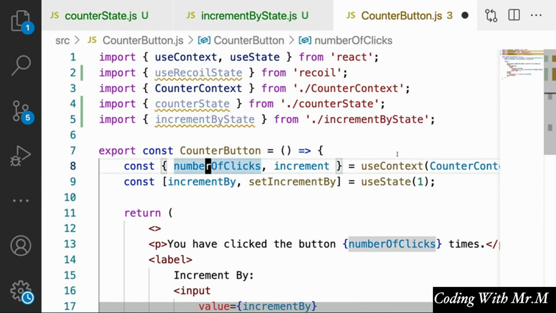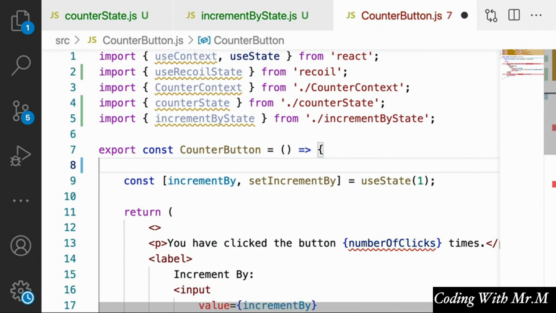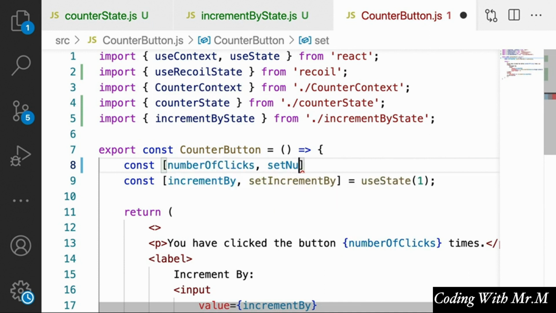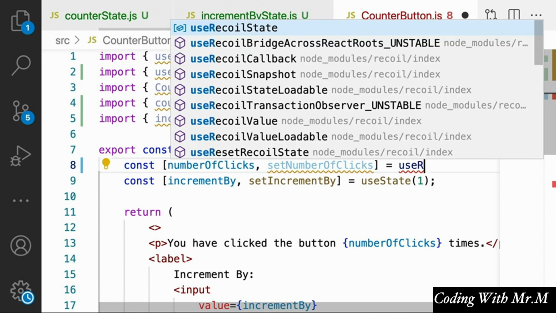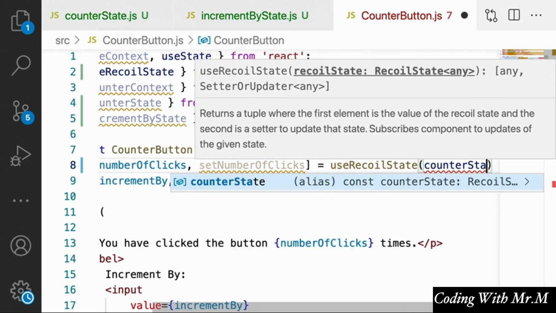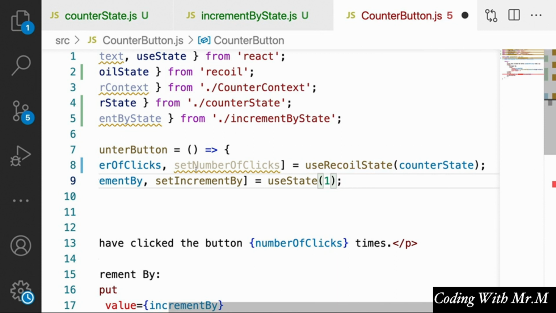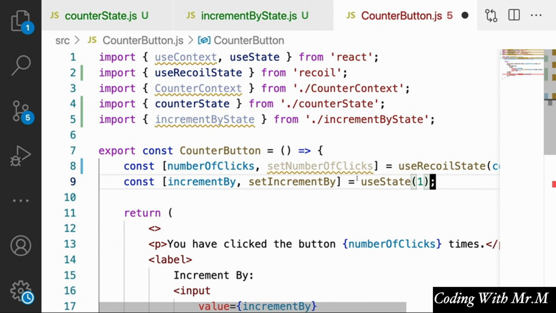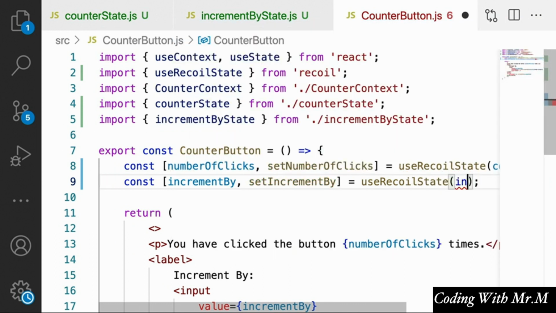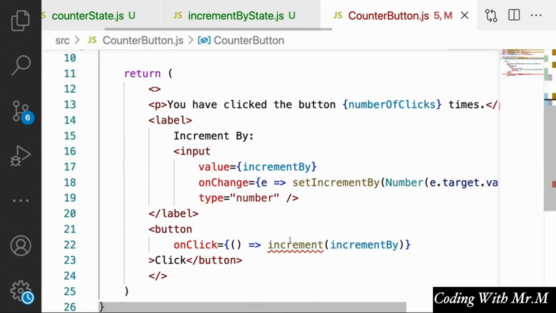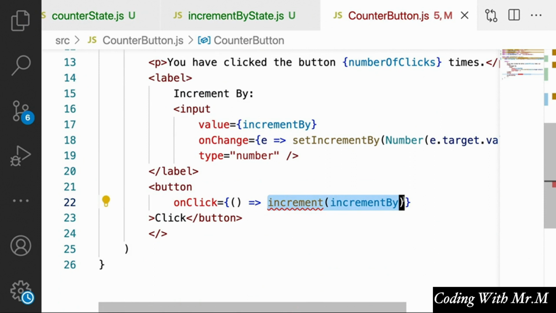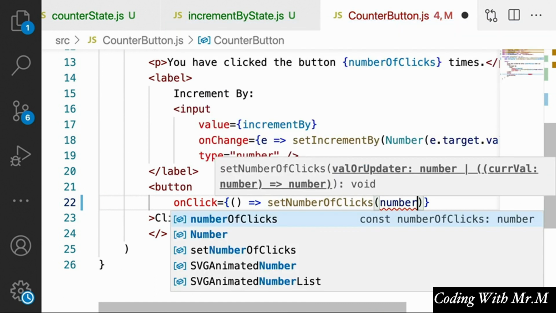Okay. And the next thing we're going to do is rewrite this useContext call. We're just going to replace it with const [numberOfClicks, setNumberOfClicks] equals useRecoilState, and we're going to pass our counterState to this. And what this will do is create a state that's very similar to our React useState hook, except it can be shared by multiple components without passing the state as props. So in that way, it's very similar to context. And then we're going to change this setIncrementBy to use Recoil state as well, and we're going to change that value to incrementByState. And then we need to go back and change this setNumberOfClicks to numberOfClicks plus incrementBy.